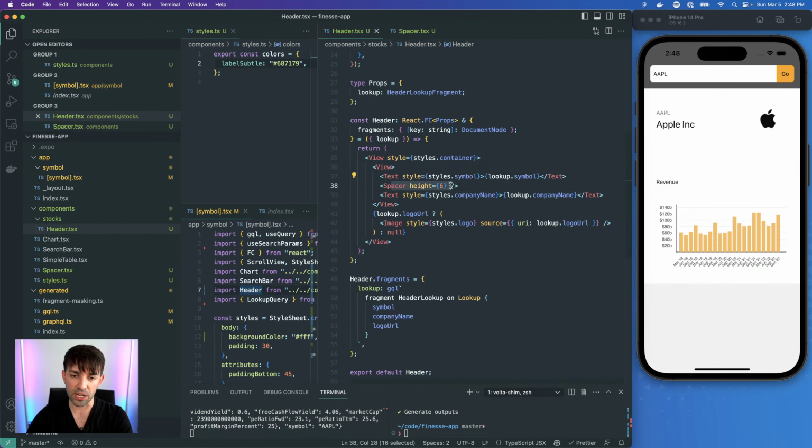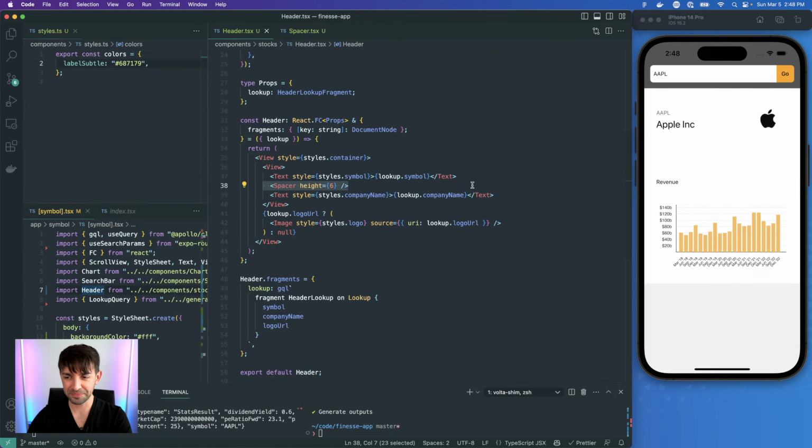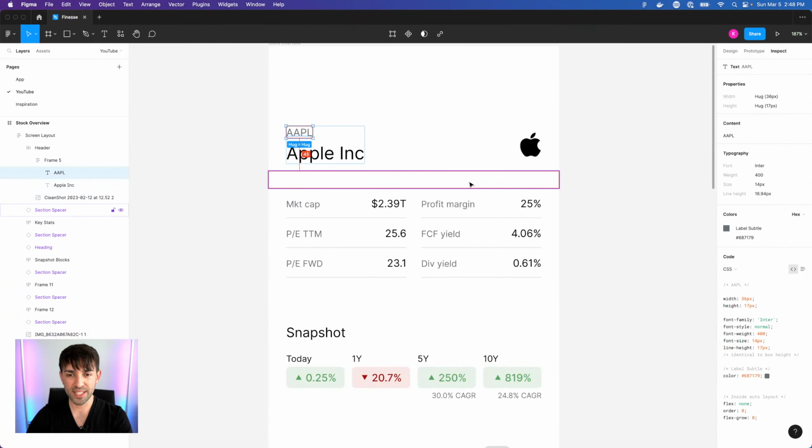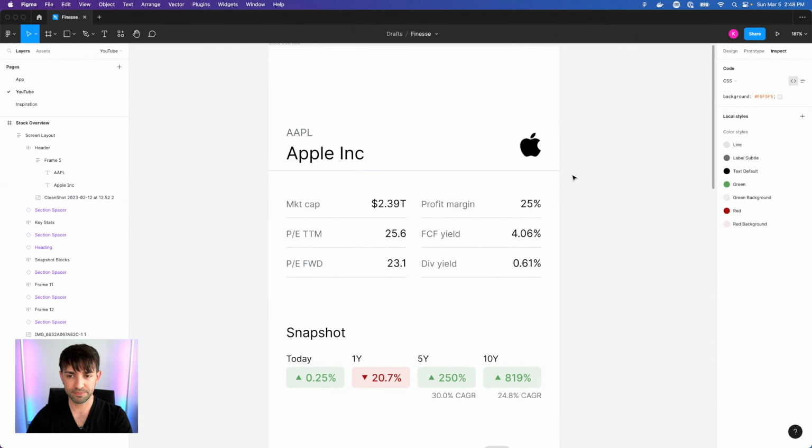So this is just an alternative of doing margin or padding on components. I would say it's not really a replacement for padding, it's a replacement for margin, technically. Okay, what's left? We have this border.